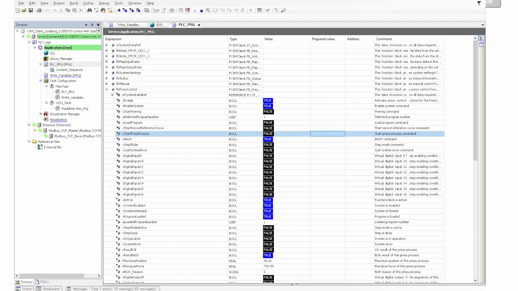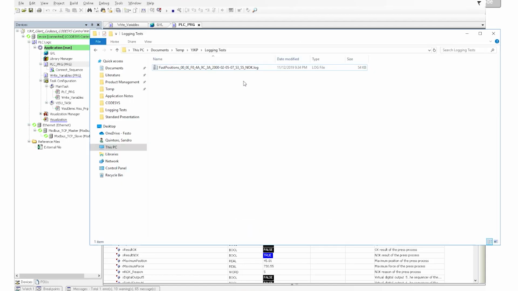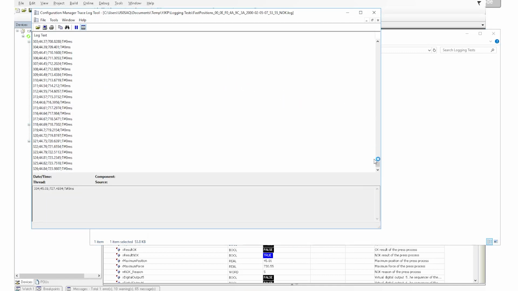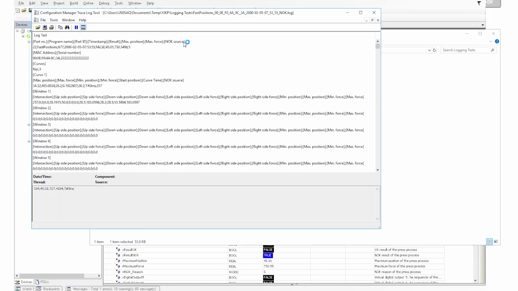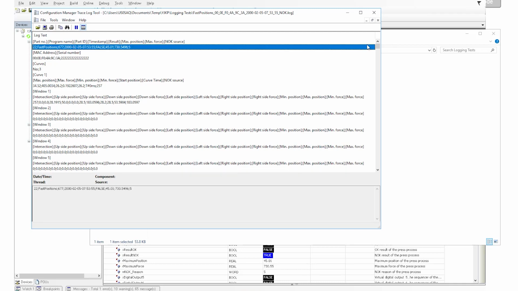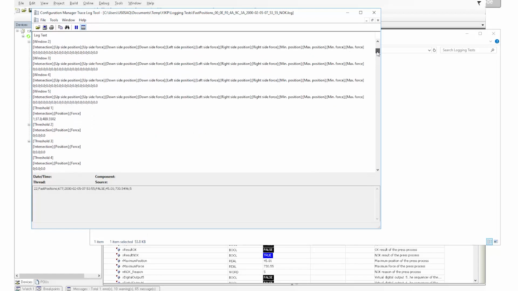Not only did it do something, it also generated a file on my computer. It transferred a log file via FTP. What's in this file? I'm going to open it so you can see. This file includes a lot of different information from that press process, like whether the press process was okay, which program you were running, and so on, right? But right now we're not going to focus on all of these different things.